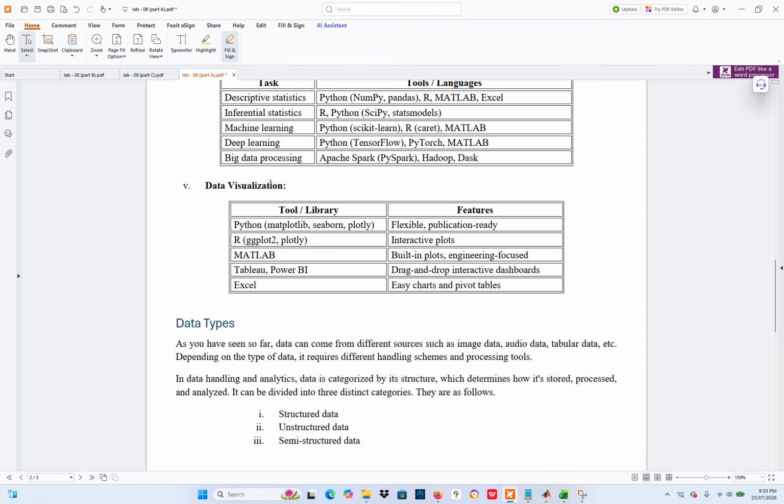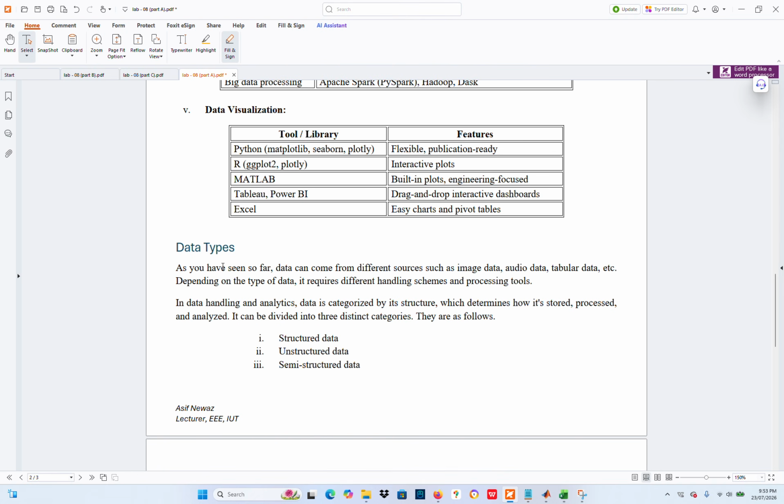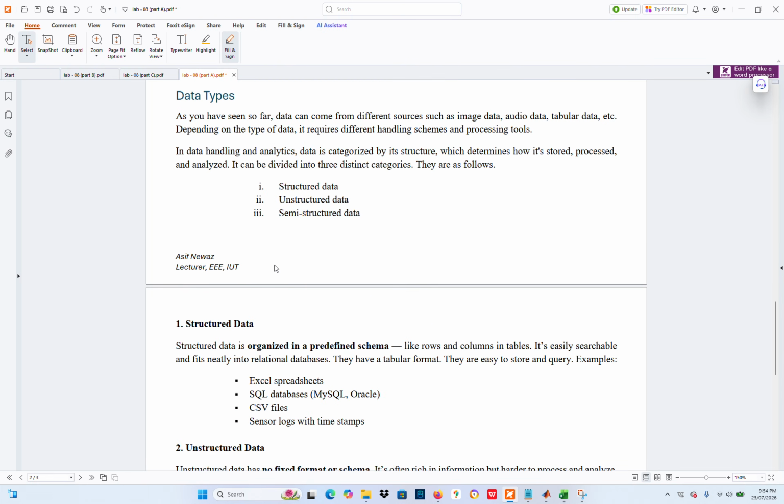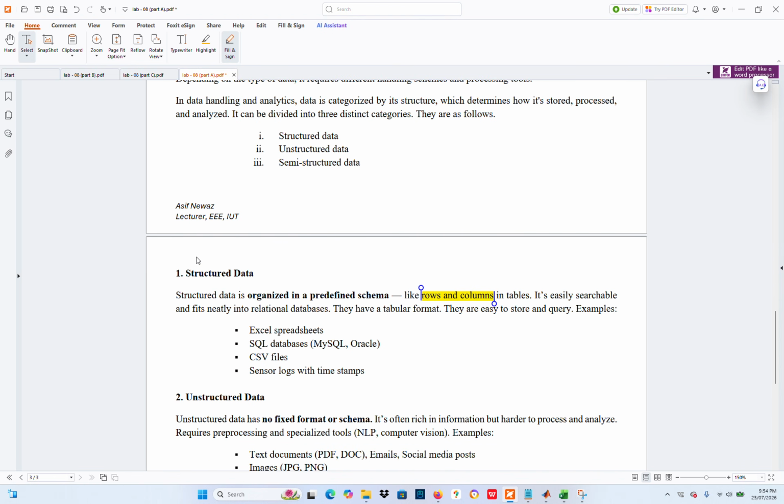Now I want to talk about something important, that is the data types. There are 3 sorts of data. One is structured data, then you have unstructured data, and lastly semi-structured data. Structured data means it has some finite structure. It's organized in a scheme, like rows and columns. Rows and columns are a very important parameter while working with tables, which should have definite rows and columns.